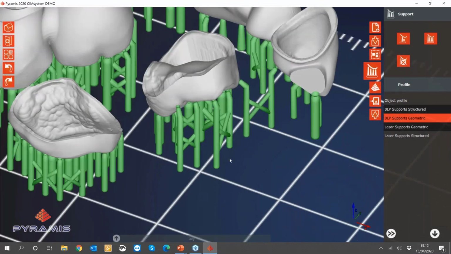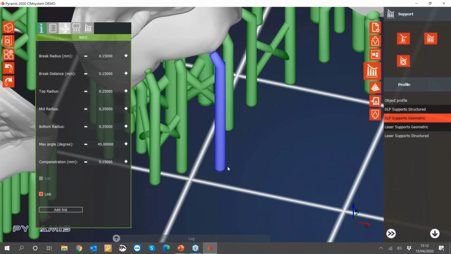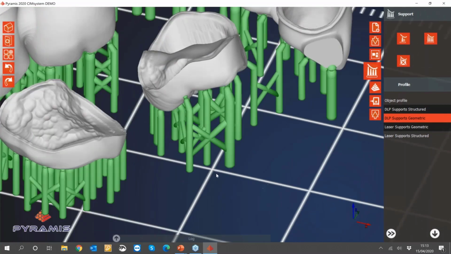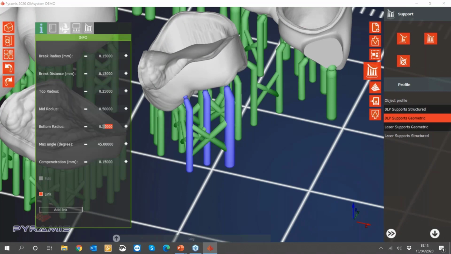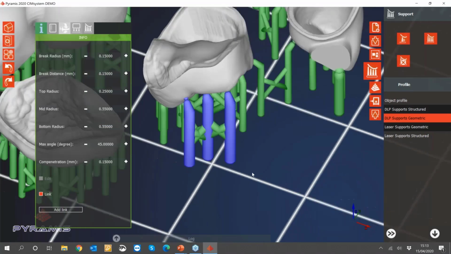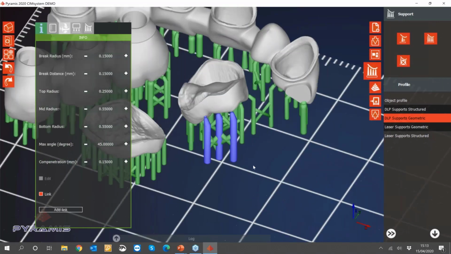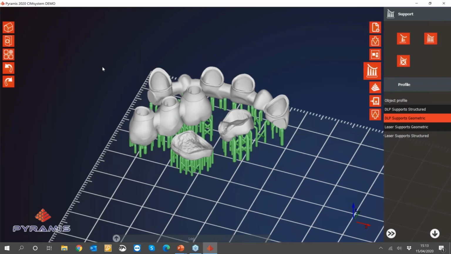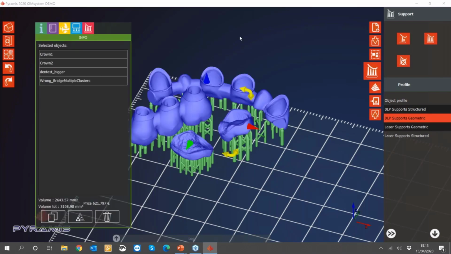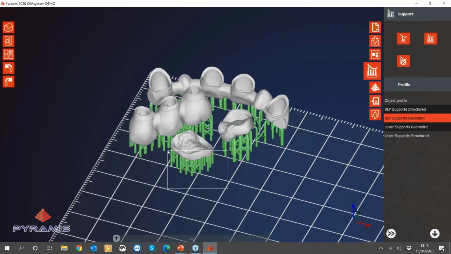You can, at every moment, click on one single support, move it, or just modify its dimensions instantly. Or you can select a bunch of supports. Once you have selected them, you can modify the dimensions directly for all of them. For convenience, if you create a selection from left to right, you select only the objects. If you create a selection from right to left, you select only the supports.